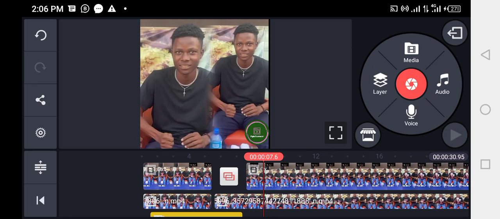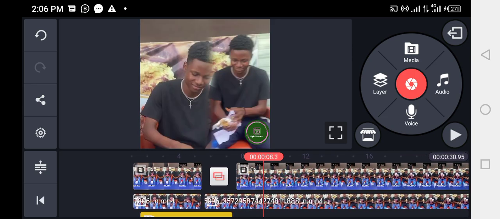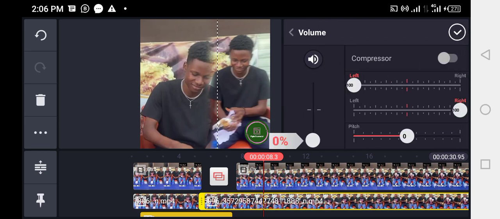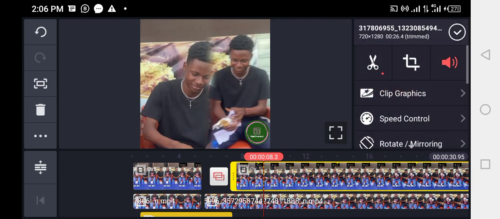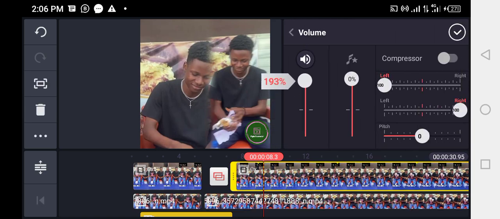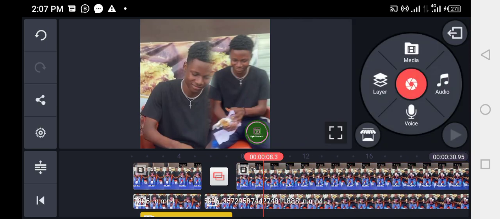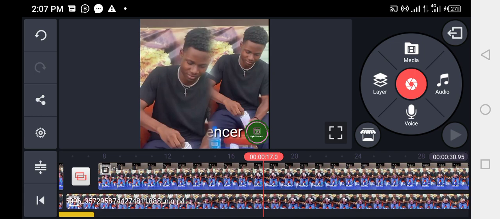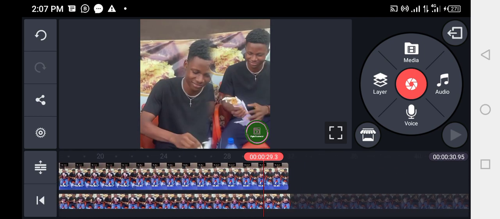You do the same thing here. If you want the second to talk and the down one not to talk, tap on the down one, tap on volume, allow it to be 0%, then tap on the up one, tap on volume and increase it. This way, you'll be able to increase the volume of the second one to talk and the first one will not talk. It will just remain silent. So this is how you double video on it.